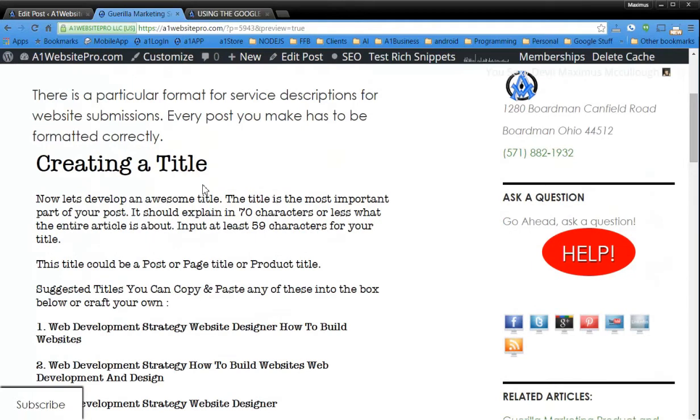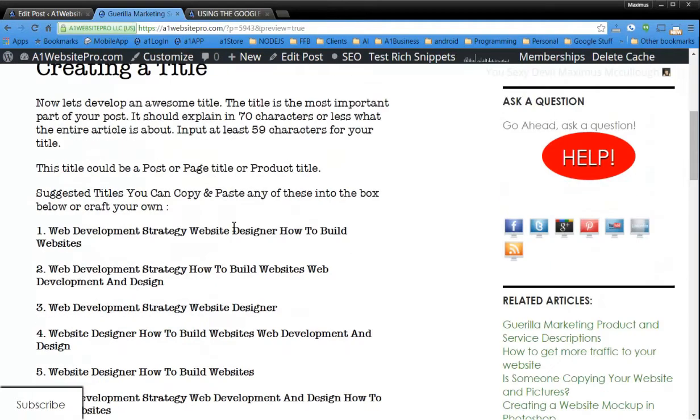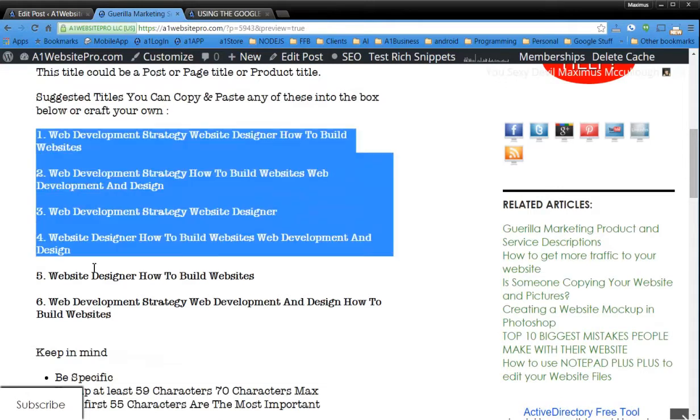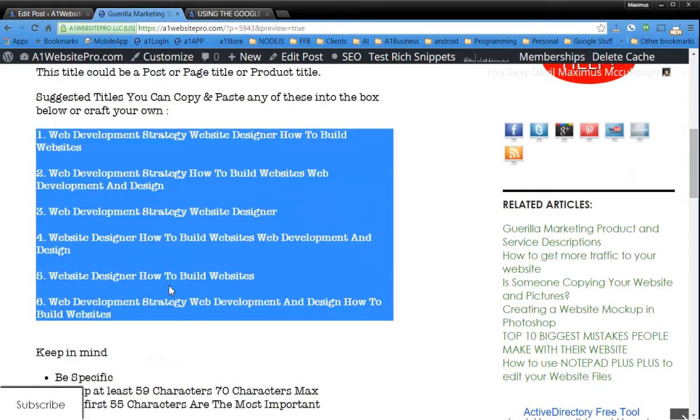Now, creating a title. Creating a title is probably the most important part of your post, whether it be for a product or a service that you offer or just an article in general. You want to input at least 59 characters in your title. There's 70 characters max that you can use. And from your keywords that you've entered, I dynamically generated 6 different possible titles that you can use.